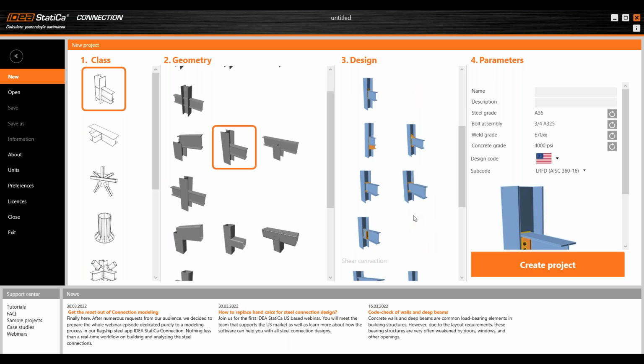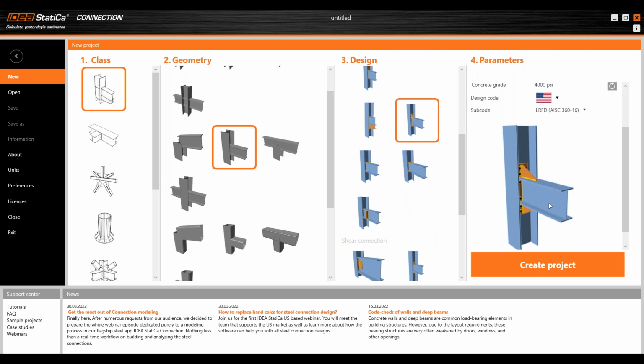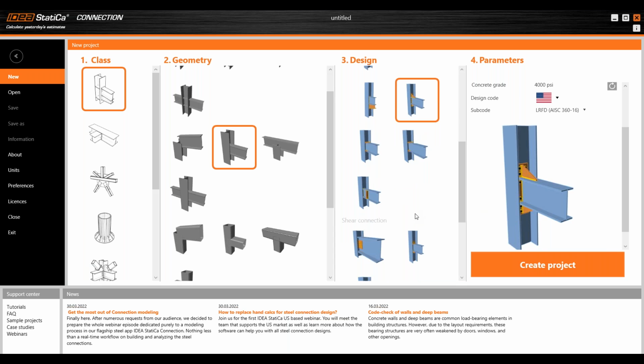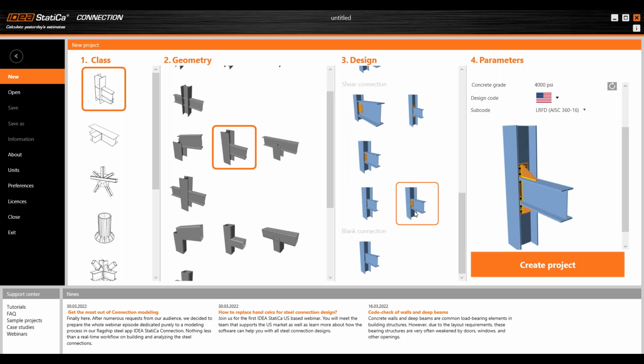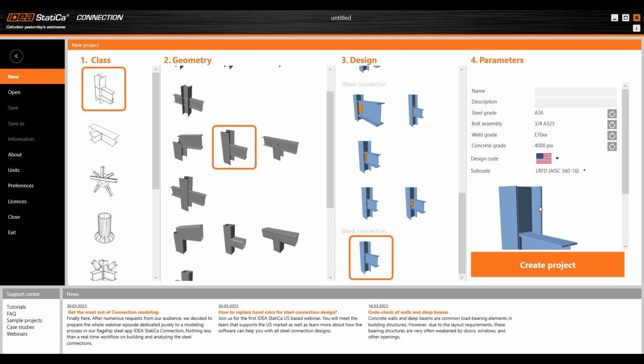I will not use those, but those are available there. If you click there, you can have a snapshot of what is going to be constructed in IDEA. But also you always have the blank connection, so you can put your own design there. Here are some parameters that you can change, but you can also change them afterwards. I will hit create project, and that will bring only the members.